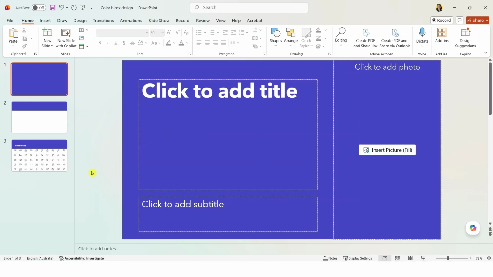Here I have a brand new template. Now with the latest update, one of the first things you'll notice is that the Copilot button here is now missing in the toolbar. So to activate the Copilot feature, you can either select the icon here on the bottom right hand side, or you can select the new slide with Copilot button here.